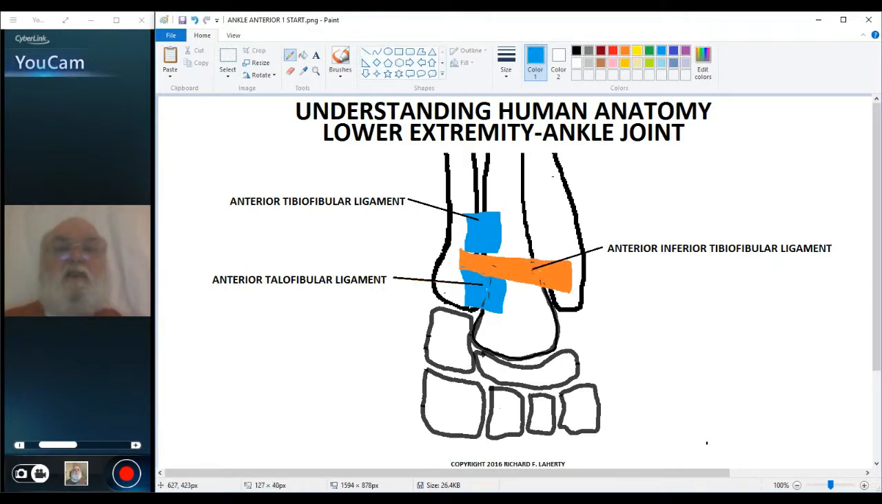Then I want to sketch in the talonavicular ligament, and this is the dorsal talonavicular ligament. So from the talus over to the navicular bone, and we'll fill that in. So this is the dorsal talonavicular ligament.